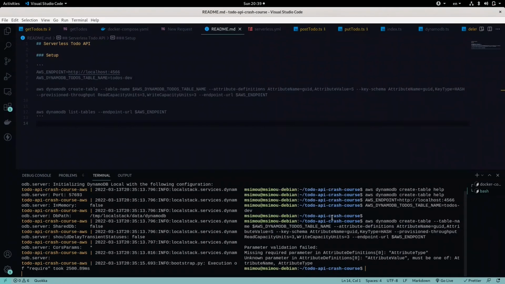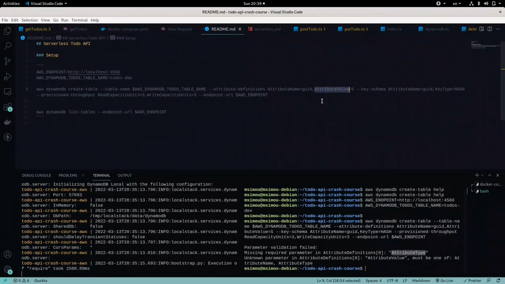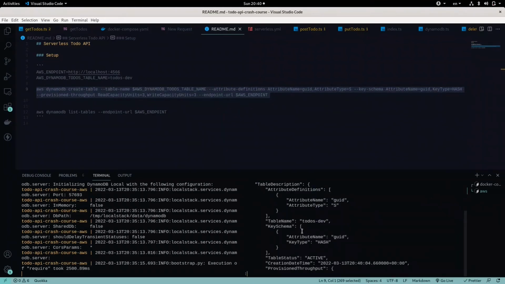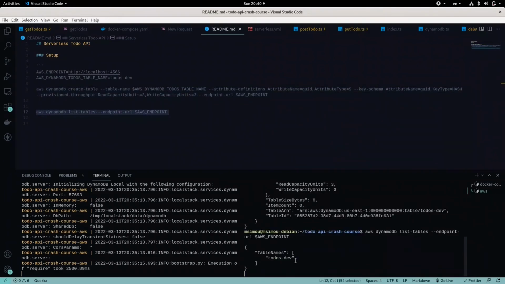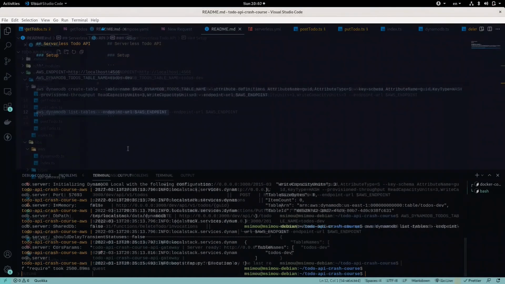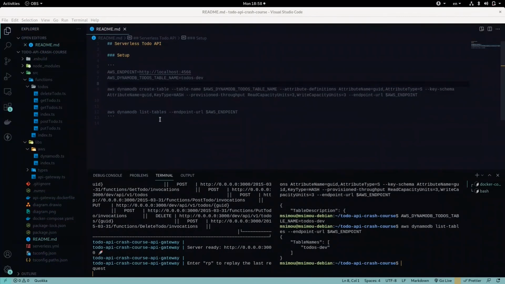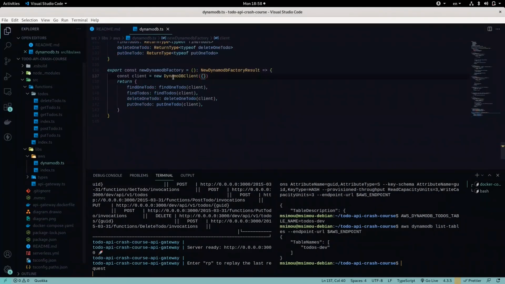So if I try to run that, what I have typed over there, we get an error, and that's attribute type. I said attribute value, but in reality it's attribute type. And we see that the table has been created. Now if I list the tables, we see that we have the to-do table. We managed to finish creating our table, and the next step is to move into the DynamoDB file.